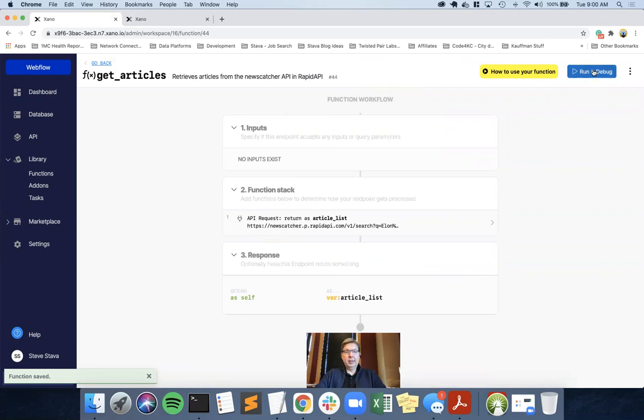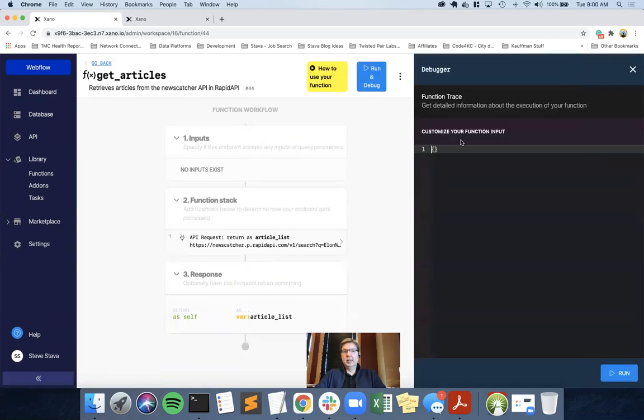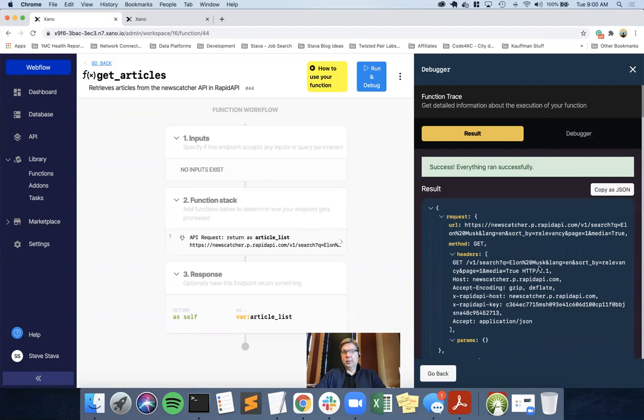I have the ability, by clicking on run and debug. I've got no inputs that I have to put in, and I'm going to hit run. And if all goes well, you'll see that I have results back. So these are the API results from Newscatcher. And you can copy as JSON and move it over to other areas if you want to look at it in a bigger editor. But this is the request I sent.